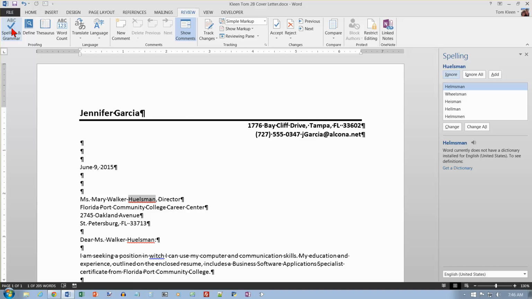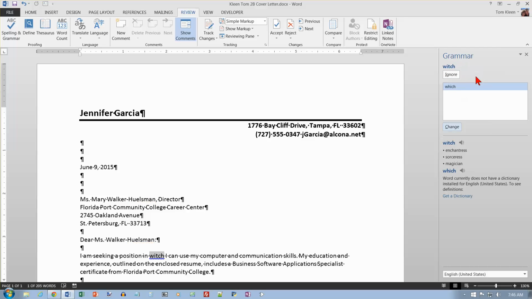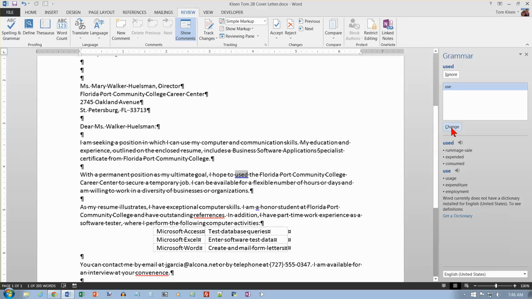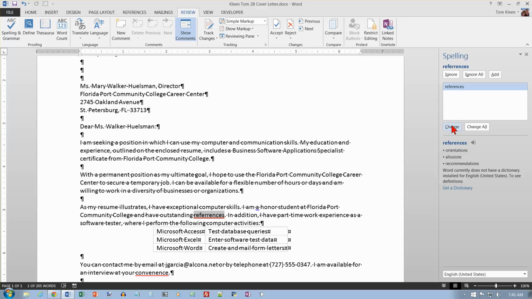And it will start checking my spelling for me, and it only finds words that are in its dictionary, so it tries to find a match for this, and it doesn't find it, and I want to ignore all of those because those are actually spelled correctly. And then now it goes to the word which is the wrong instance of the word "which," and I want to select "which" over here, and then I want to click on Change, and then on the word "used," and we want "use" instead, click on Change.